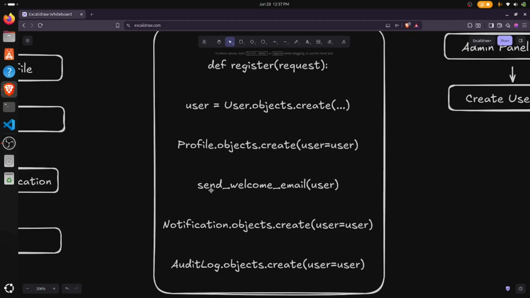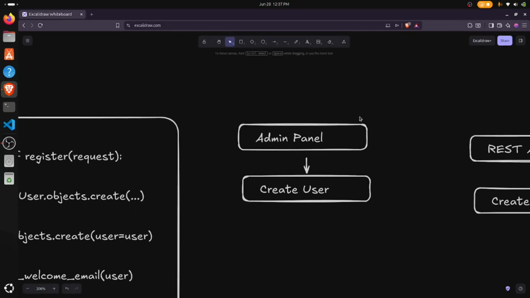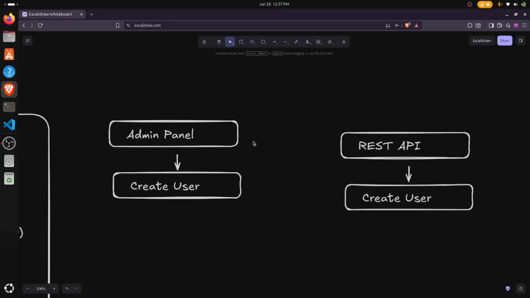This works perfectly until someone creates a user from another place. Let's say from the admin panel, they create a user. Now there is no profile created, no email sent, no default settings created, no notification. The same may happen while using the REST API also. Here nothing happens again. Why? Because all our logic only exists within our one view. Here the real problem is duplicate business logic.